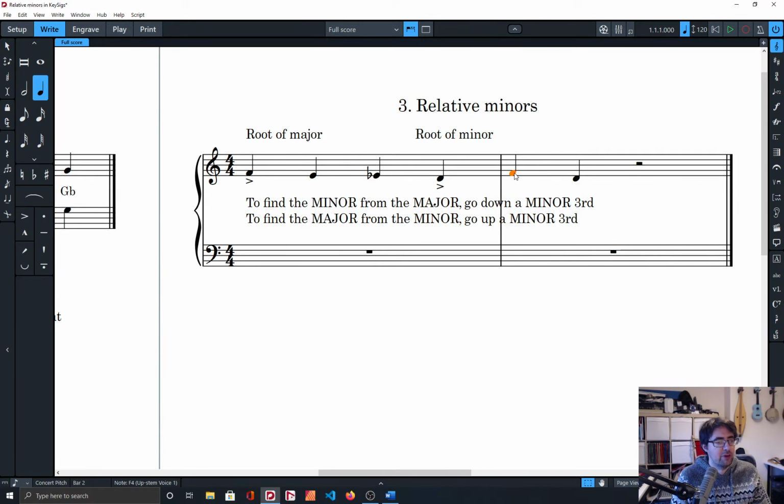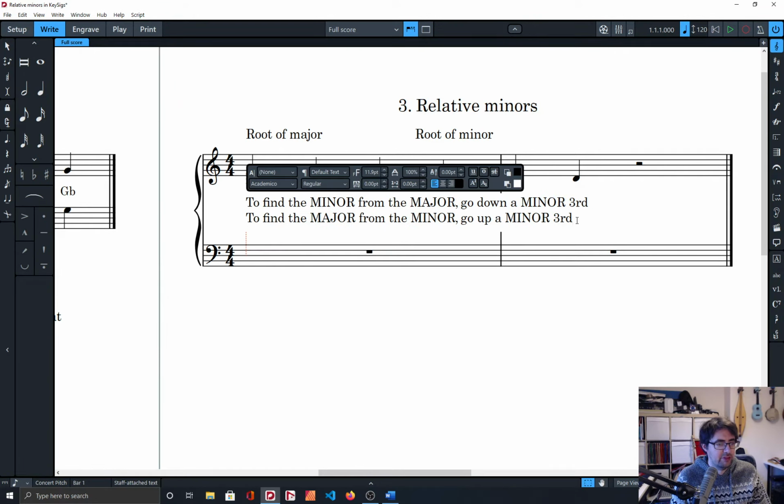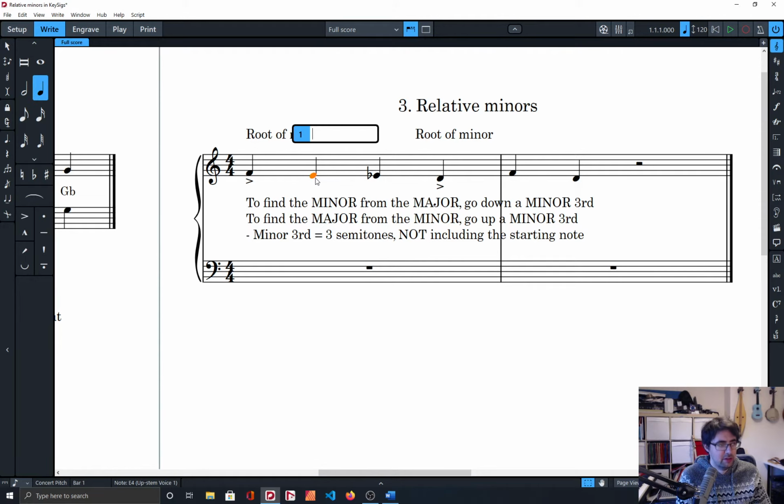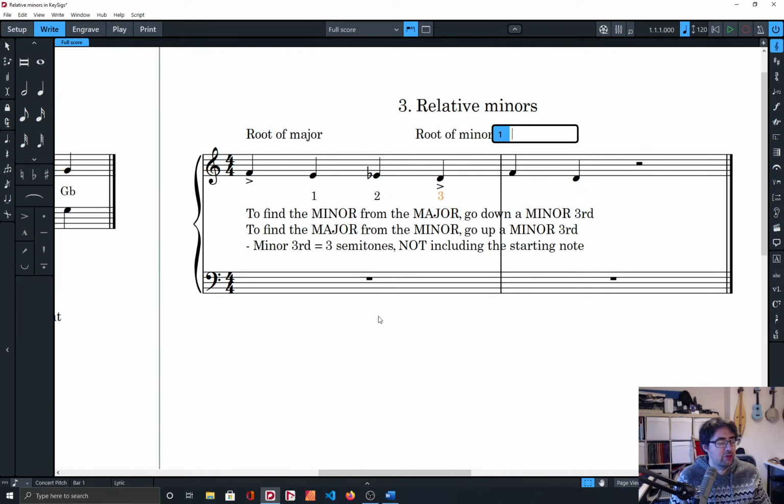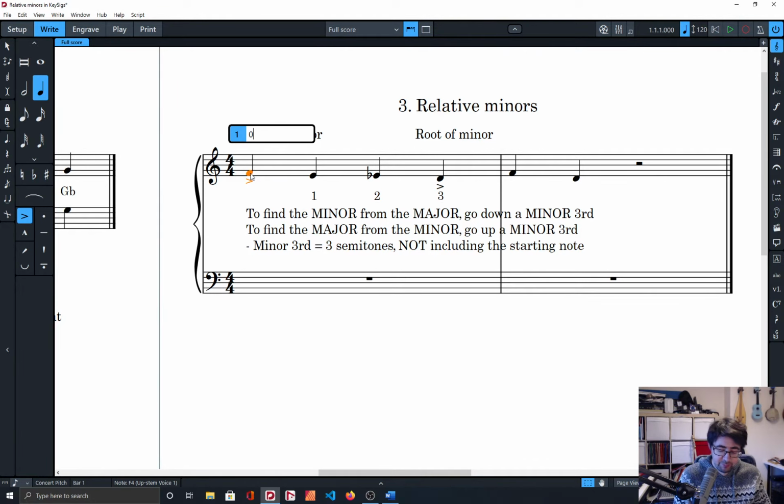So this is a minor third. So let's just define that quickly. A minor third. In fact, let's just put minor third equals 3 semitones, not including the starting note. And so if I put here 1, 2, 3. 3 semitones down. In fact, I'll put a 0 here. Okay, so we always got to remember this.